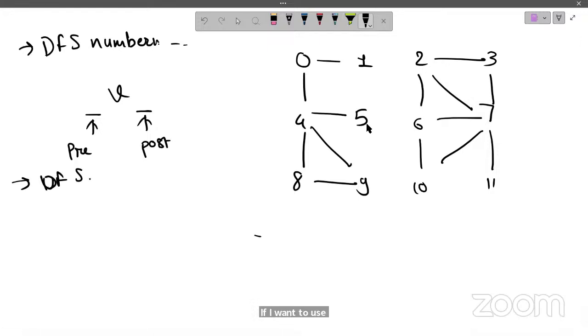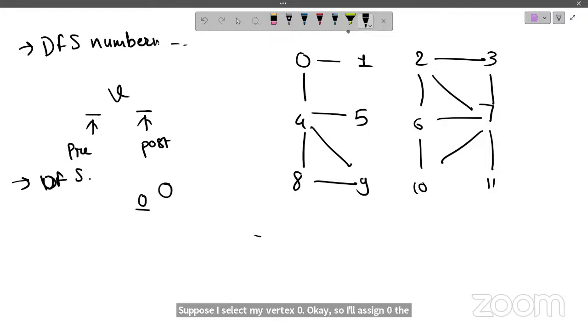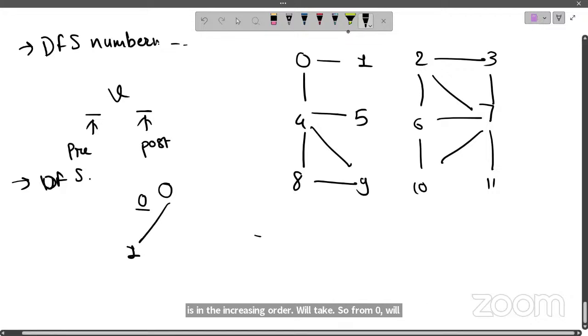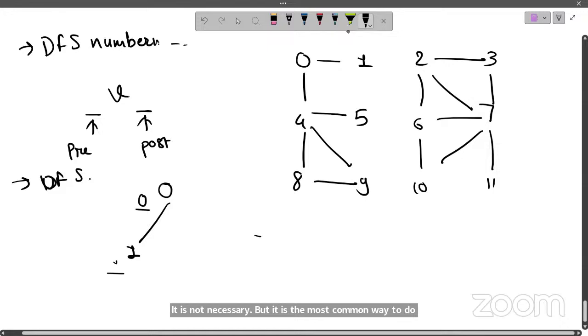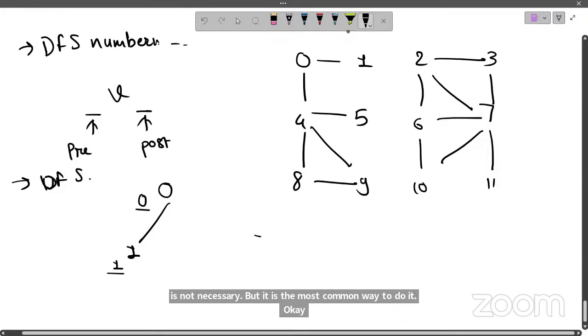suppose I select my vertex 0. So I'll assign 0 the pre number 0, because I am starting from 0. Then from 0, I have two neighbors, 1 and 4. The most common strategy is to take the lesser neighbor, in increasing order. So from 0, I'll go to 1. It is not necessary, but it is the most common way to do it. So when I go to 1, I enter 1 at stage 1, so I'll assign it pre number 1.